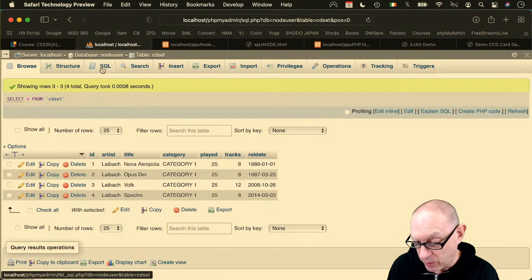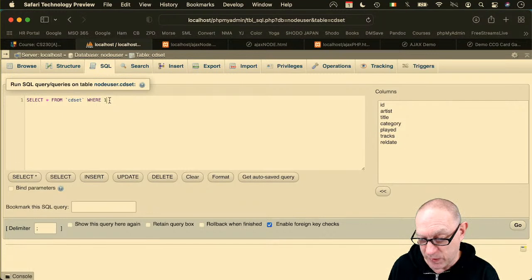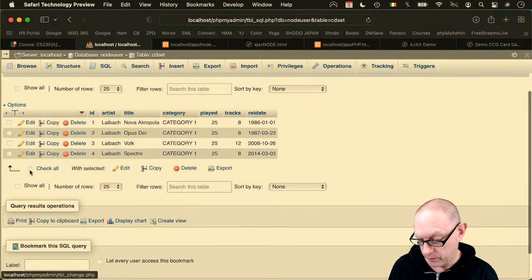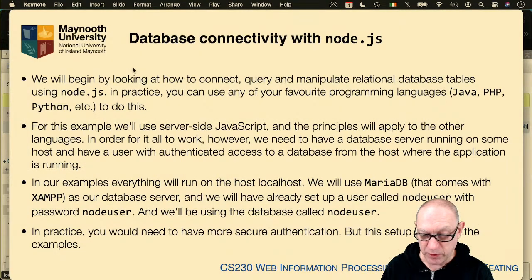I mean, you probably could do this here by clicking on the SQL tab. You can select star, and we can just do this: select everything from CD set, and then we can run this query with the go button, and we can get all the results. And we could filter them if you like. But we want to be able to do this within a program.